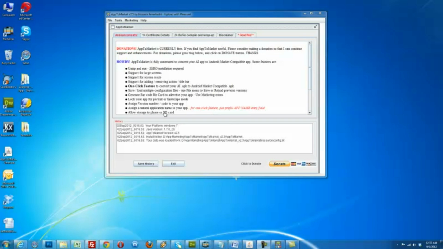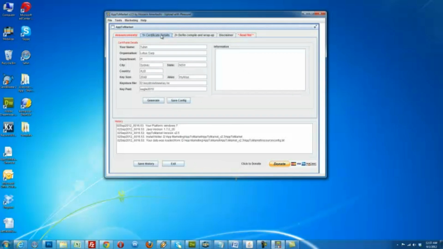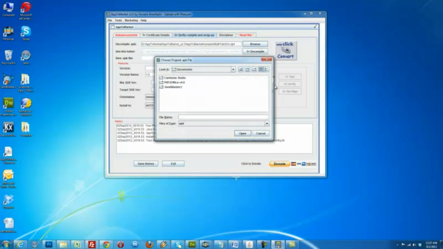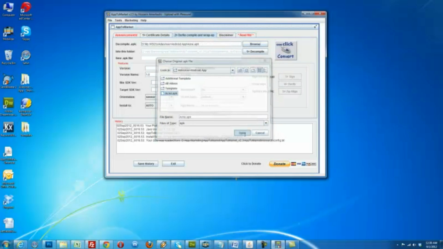So when you open App to Market, you'll see the window like this. Certificate details. You will generate a certificate. So just fill up your details and click generate. A certificate will be generated, and then recompile and wrap up. This is the main window. So go to browse and acne.apk, open.